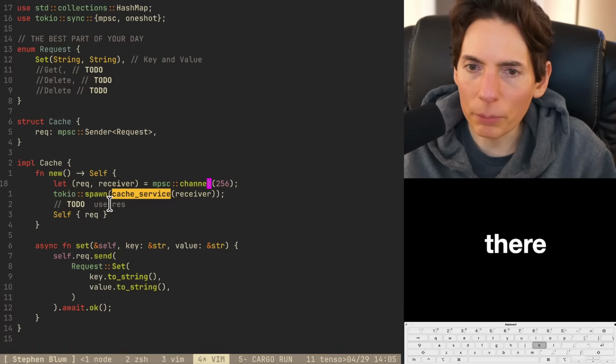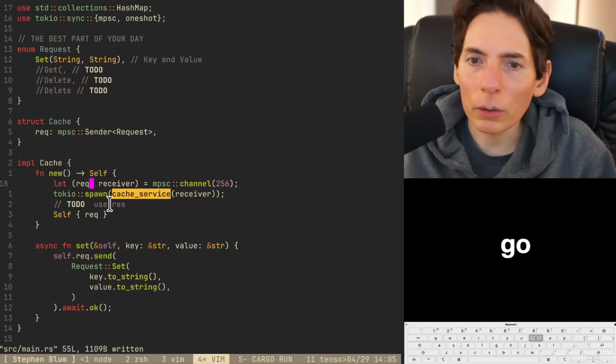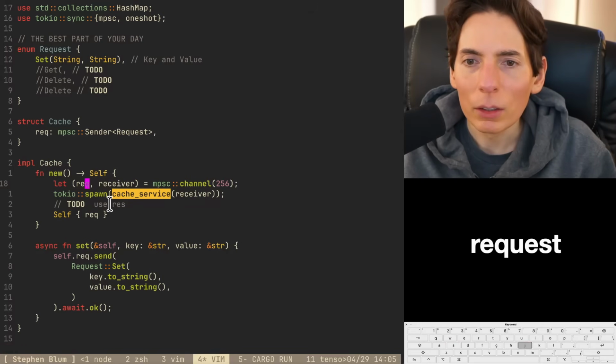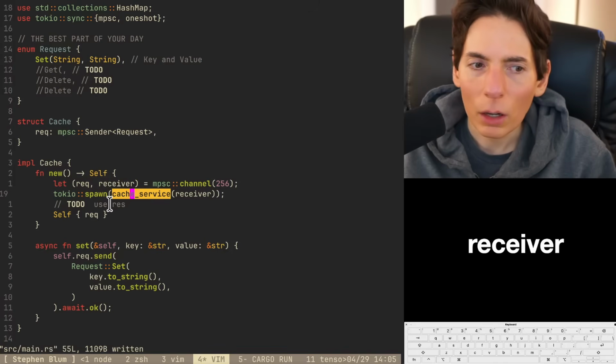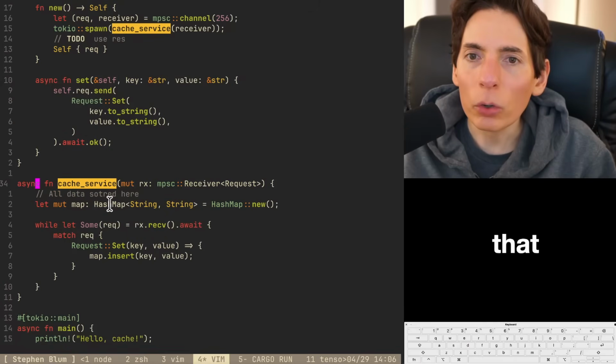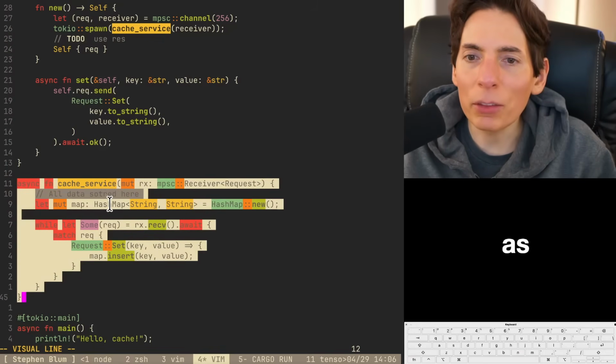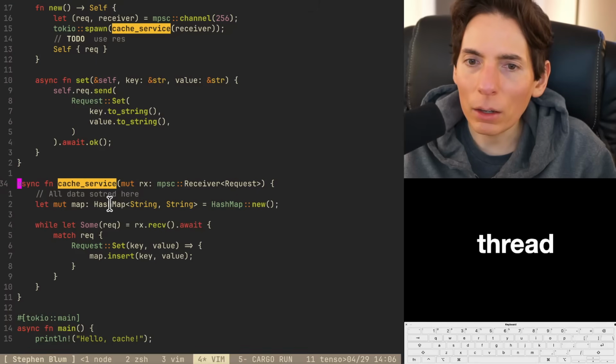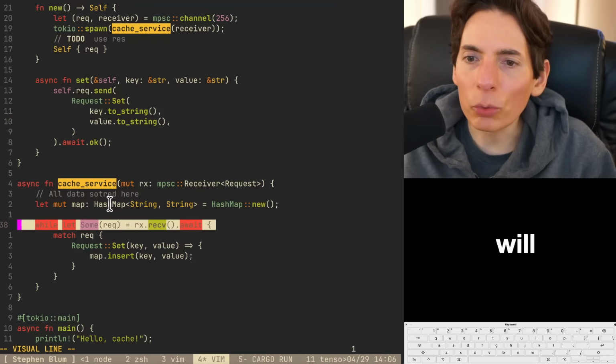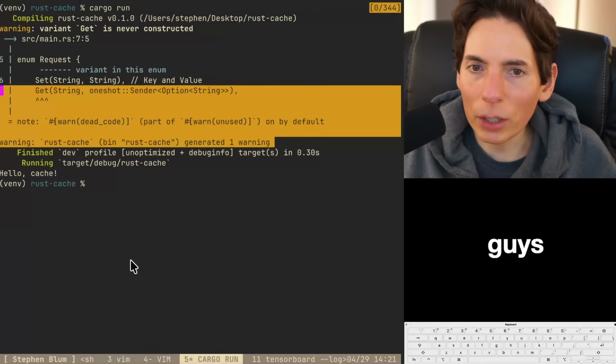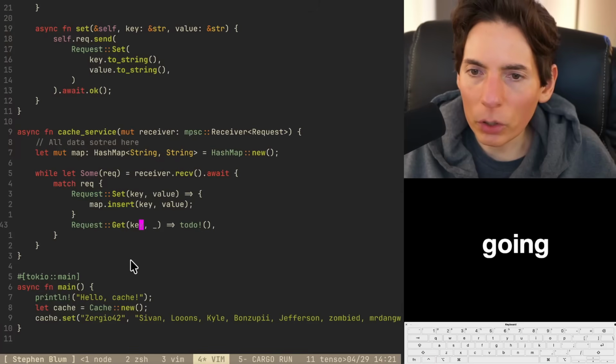Let's call it receiver. There we go. This is the request. This is the receiver. All right, I think that should do that. That will start this as a thread. And it will wait on, back to our code, you guys. We're going to keep on going.